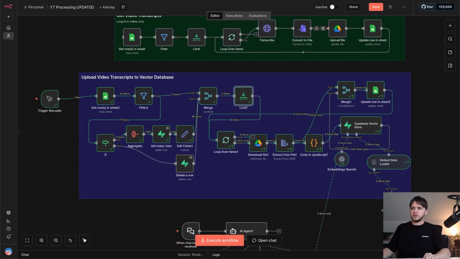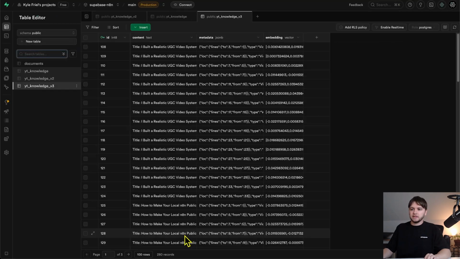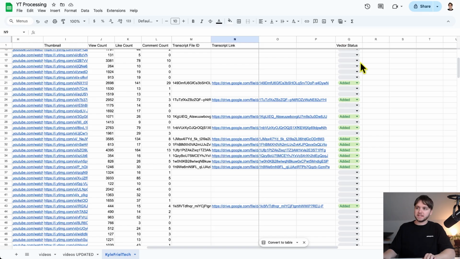All right, there we go. If we take a look at the vector store in Supabase, let's refresh. And we got 280 chunks. And the sheet has all of those vector statuses set to added.